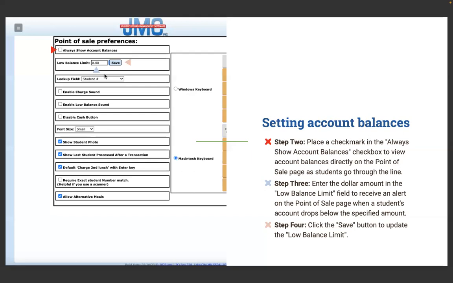So you can put a number in there if you want to. It's totally up to you. All right, step 4, click the save button to update the low balance limit. So if you want it to show up there, click save and that will save it listed there.